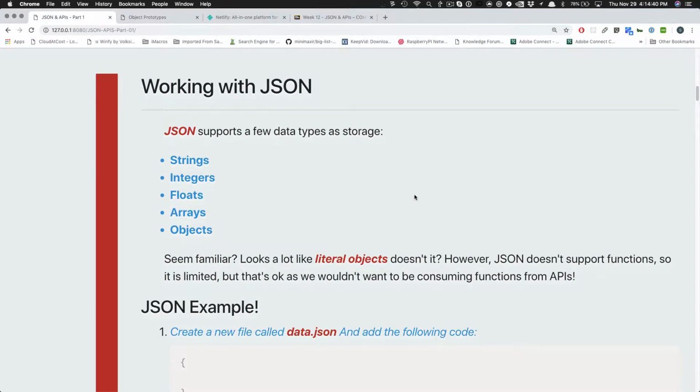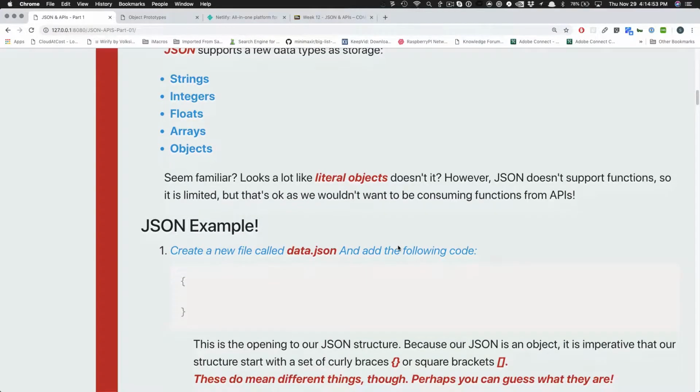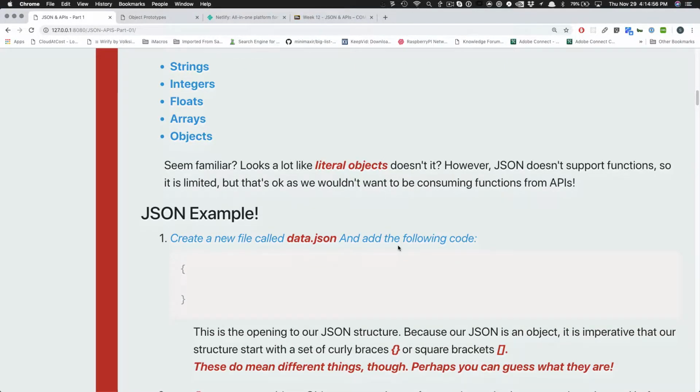So working with JSON supports a few data types as storage. You get strings, integers, floats, arrays, and objects, right? And that seems familiar because it's like literal objects. However, JSON does not support functions. You can't submit functions back and forth through your API. Normally, you wouldn't anyways, because if you were going to call a function, you would call the function's API path instead. So you don't generally send functions through it anyways, but it does support 5 major data types.